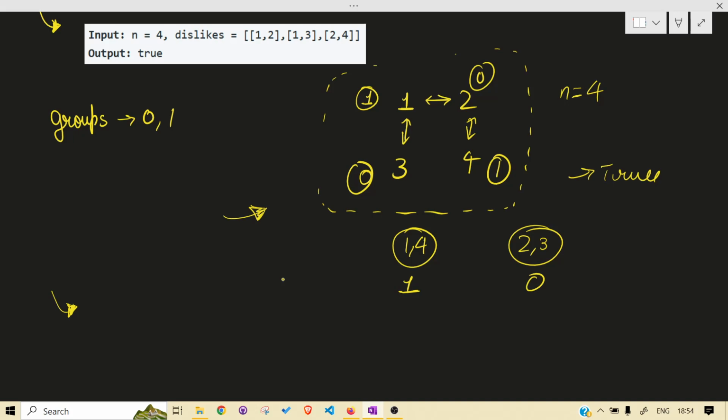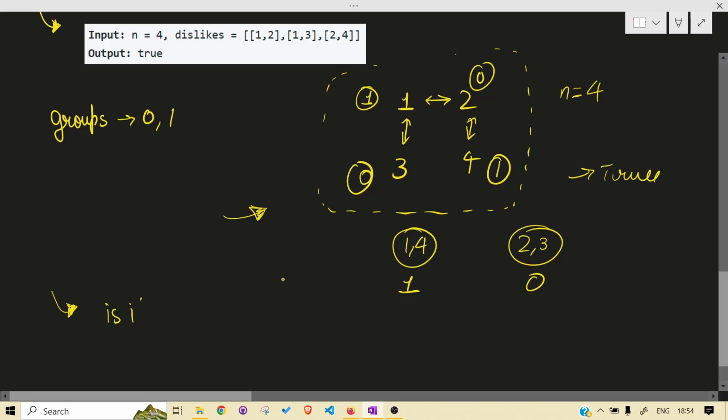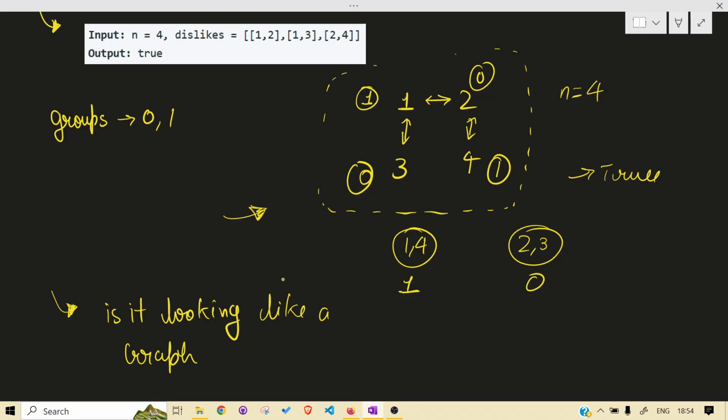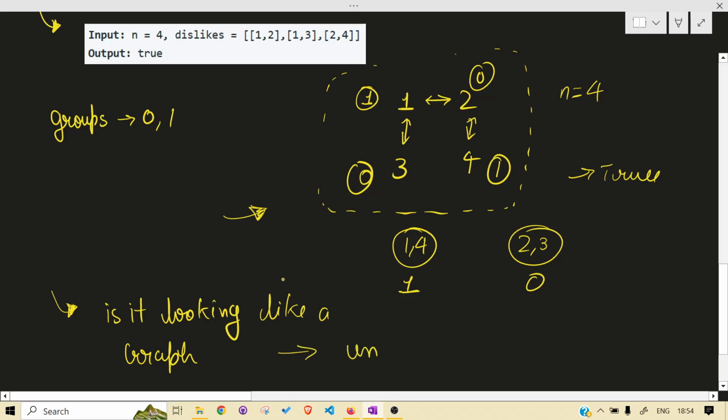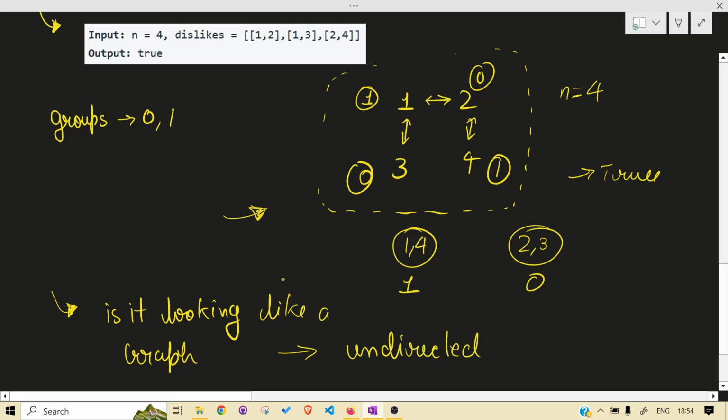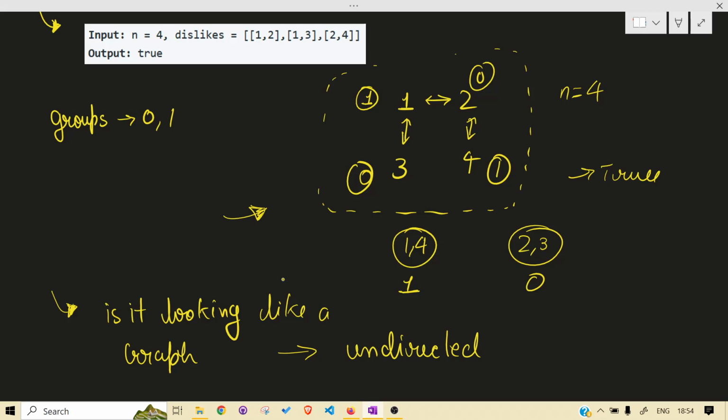So let's see. Is it looking like a graph? Yeah, you can travel both ways over here. Undirected, particularly undirected. I would say undirected. Yeah, it is looking like that.